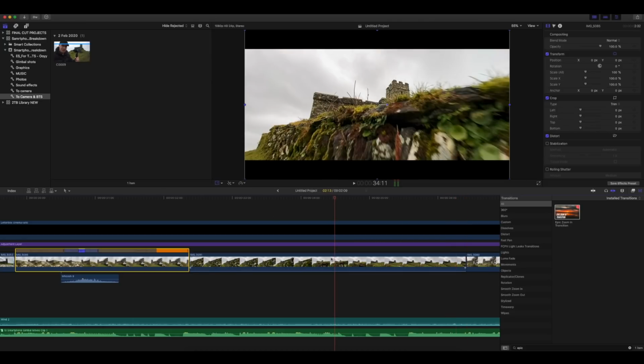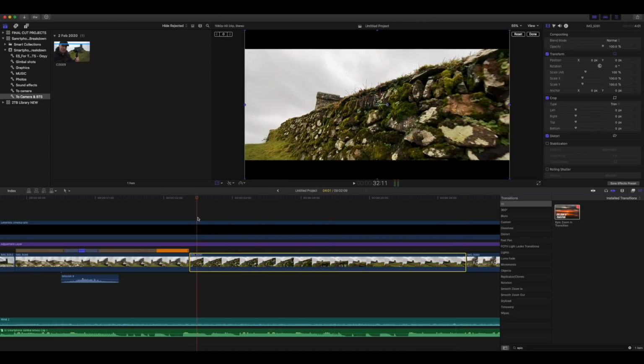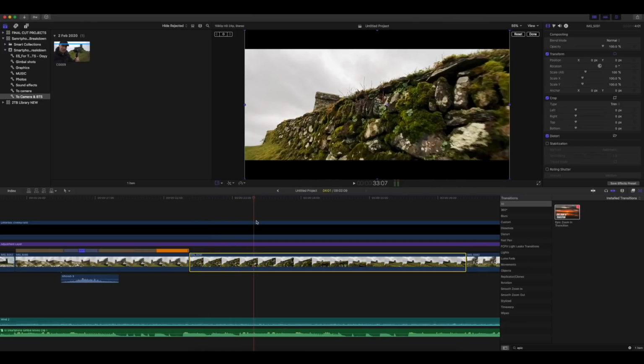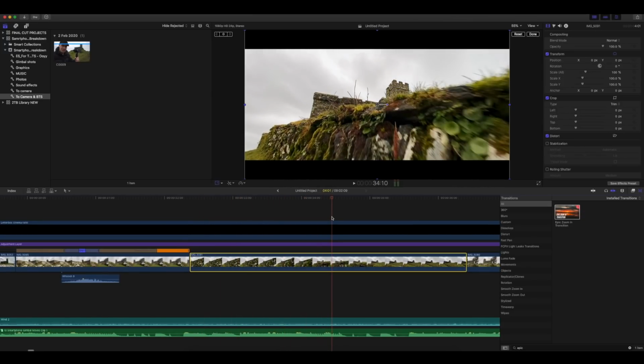That shot there didn't do anything to that one whatsoever. That is exactly as it was shot in camera. I just didn't think it needed it.